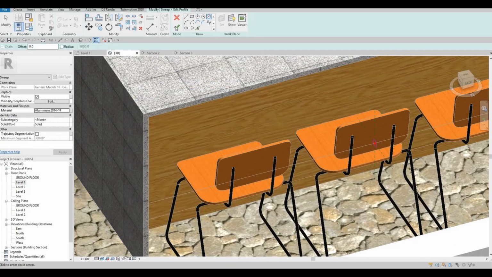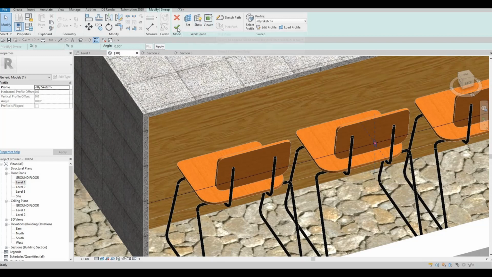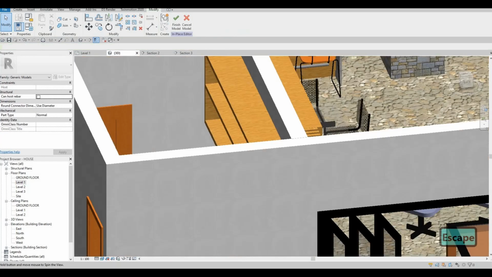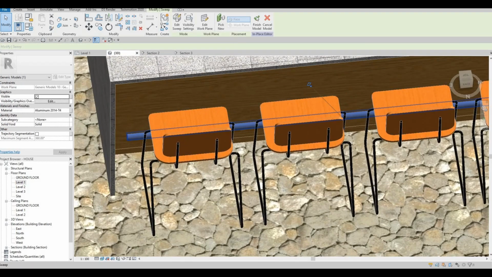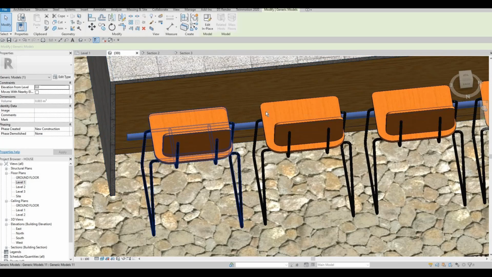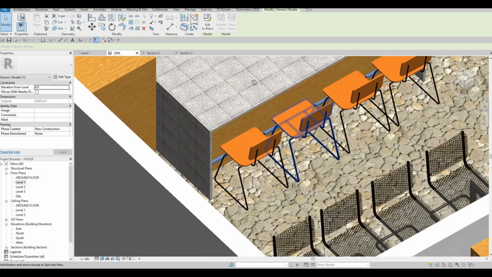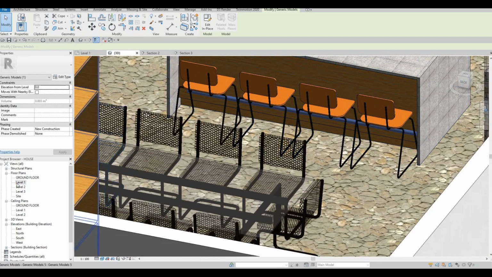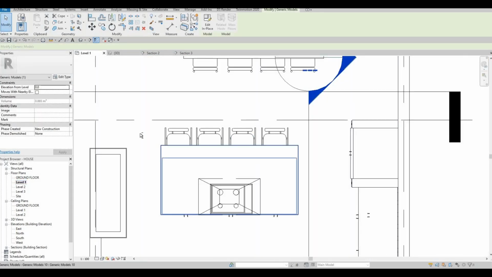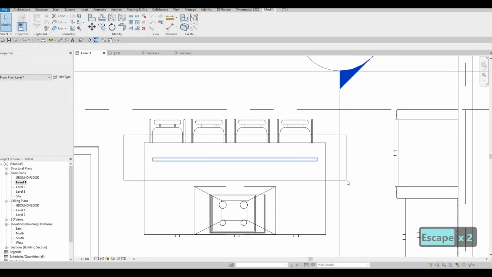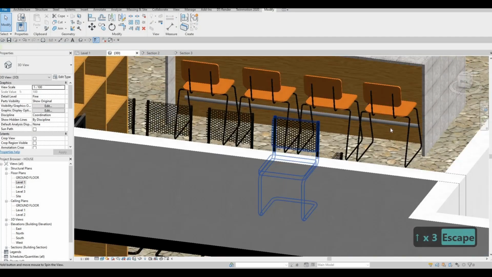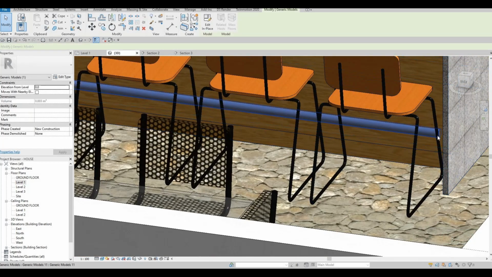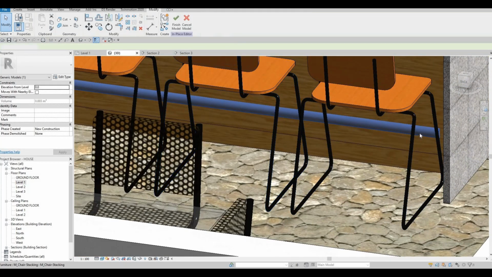Apply, OK, and then finish. There we go. So what I'm going to do is just support it from this side. Obviously it's like that. What we can do is I'm going to move it a little bit forward, and I'm just going to leave it like that.